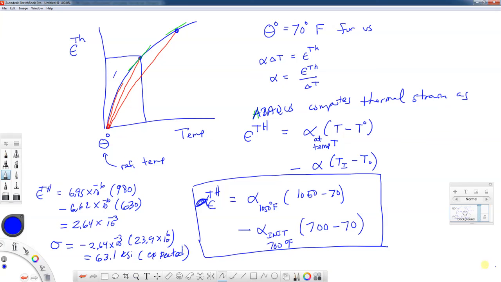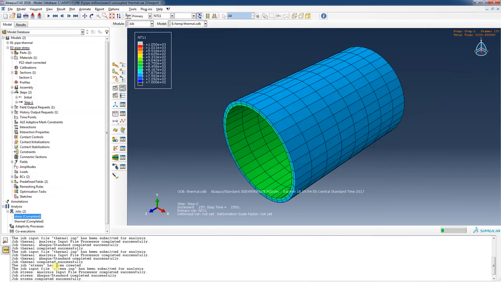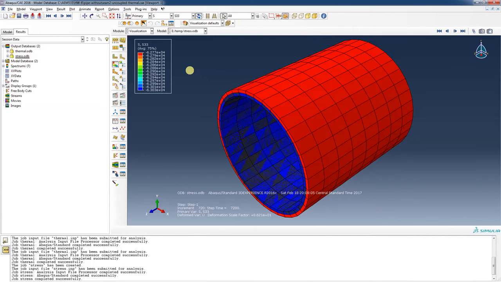Alright, let's see how we're doing on our job. Okay, the stress job is completed. We're going to right click and look at the results. We're going to change this to S33. And look what we got. About 6.3, in the interior, minus 6.3 times 10 to the 4, which is 63.0 KSI.